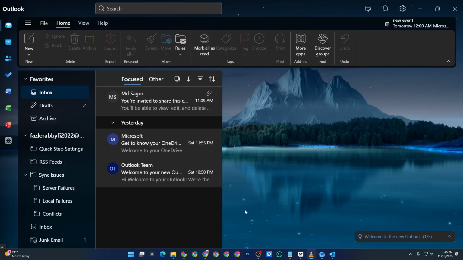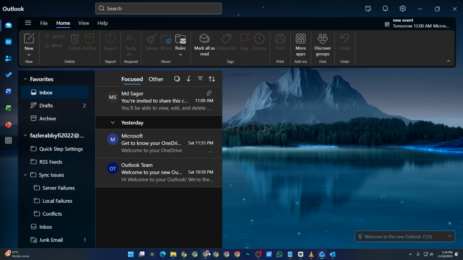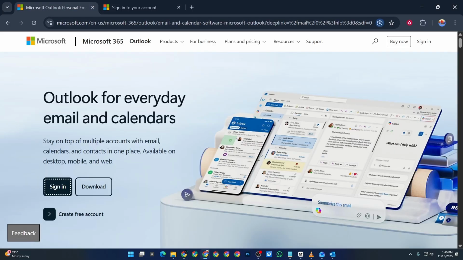In today's video, I'm going to show you how to add an animated GIF to your Outlook email. This is a great way to add personality, fun, or emotion to your messages.